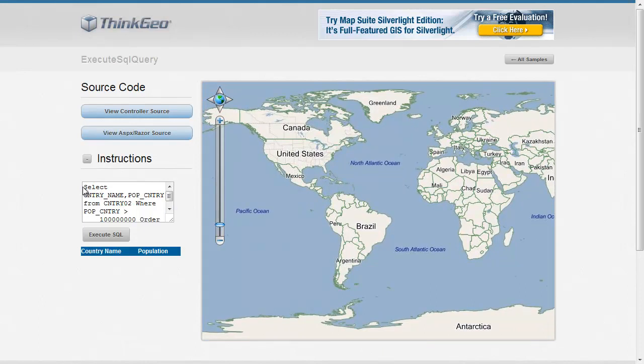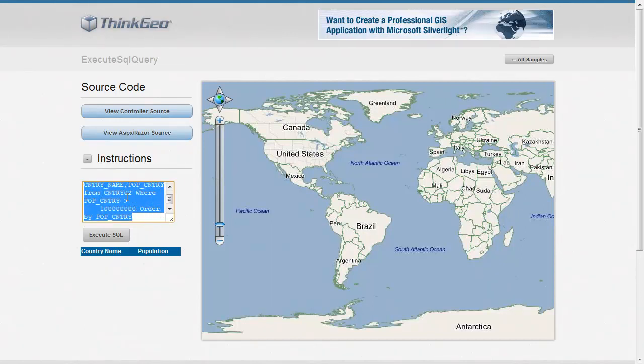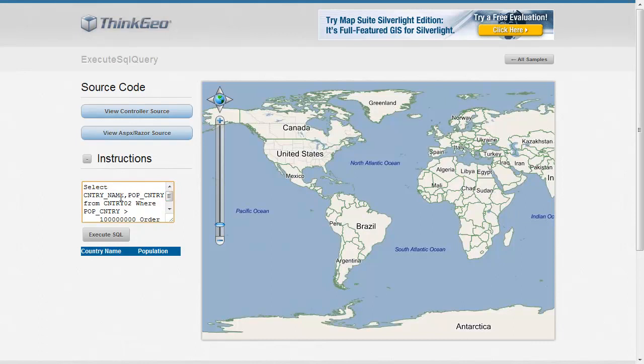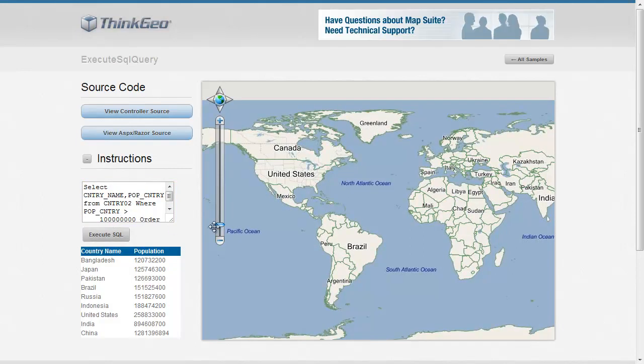And you can see here we've got a text box which contains our SQL statement. What we're doing is we're going to return any countries, the country name and the population from country02, where the population of that country is greater than 100 million. So if I go ahead and click this Execute SQL button, you'll see this grid is now populated with all the countries in the country02 shapefile that have a population greater than 100 million.